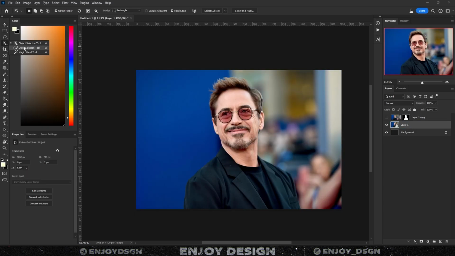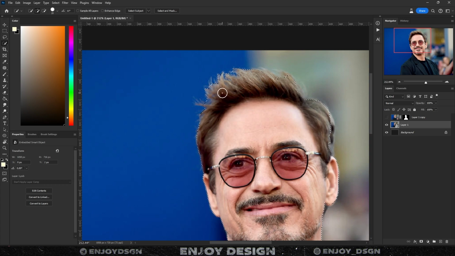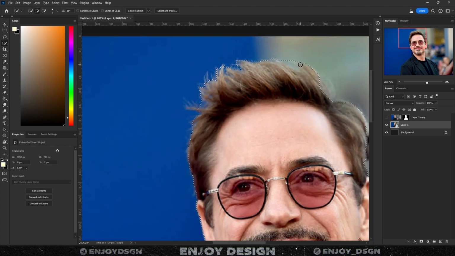Another way to cut out an object is quick selection. This is also a pretty handy and quick way to separate an object from the background. Grab the tool and go over the character. By holding down the Alt key, you can deselect where the selection is going past the edges.